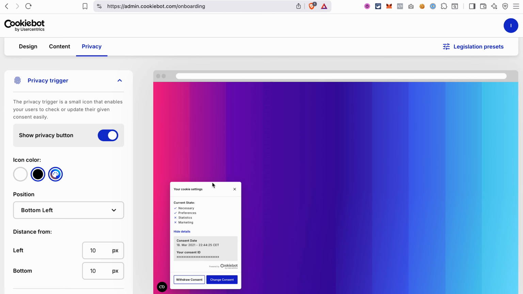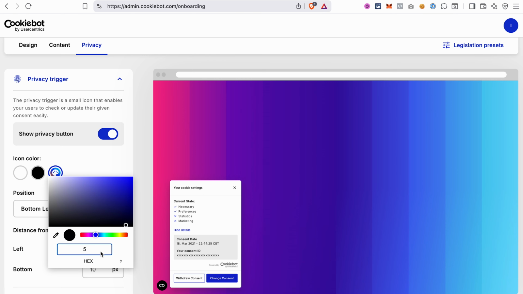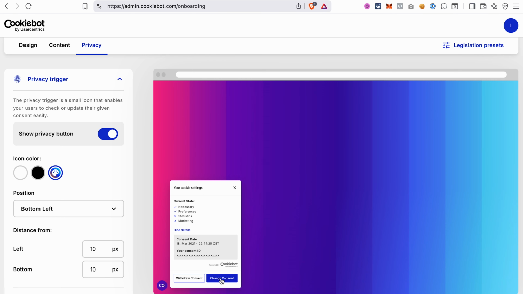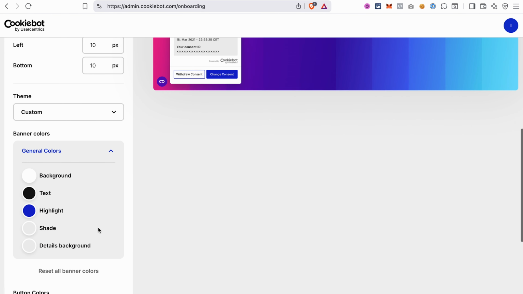That's the pop-up that the visitors of your site will see once they click on the icon, and you can use the settings on the left to adjust the look of the icon and this window. I will change the color of the icon and also change the color of the button. For that, I need to select a custom theme and adjust the color of the button.